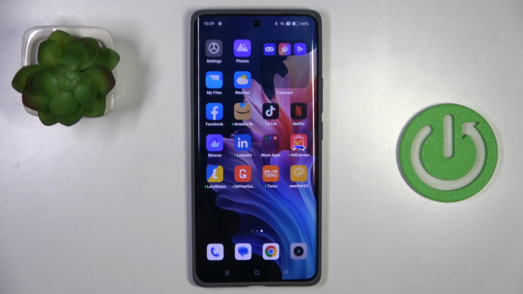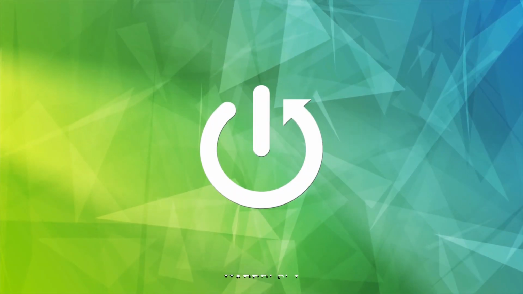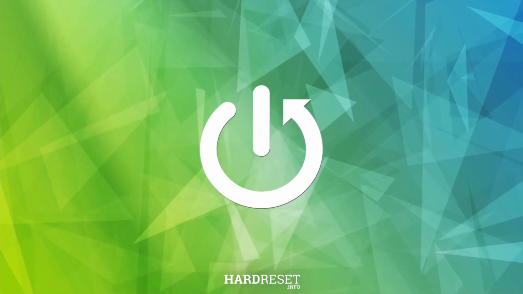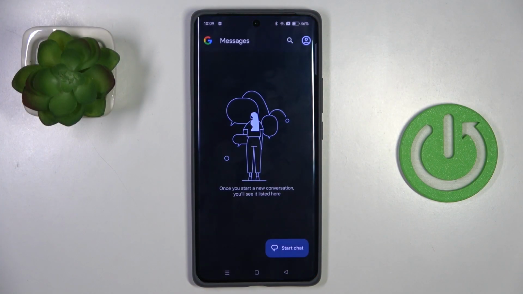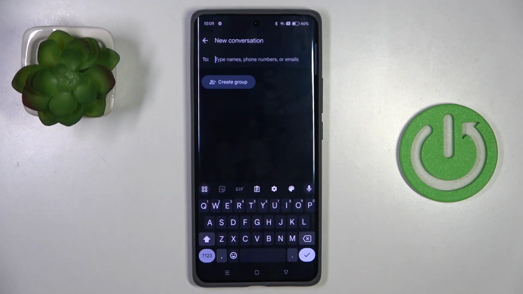Hi guys, in front of me is Realme GT 6 and let me show you how to change keyboard language. At first, open new message, then click on Start Chat and we need this panel to switch keyboard language.